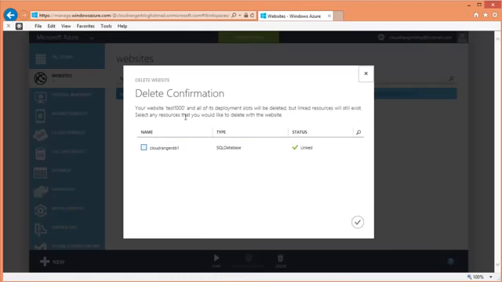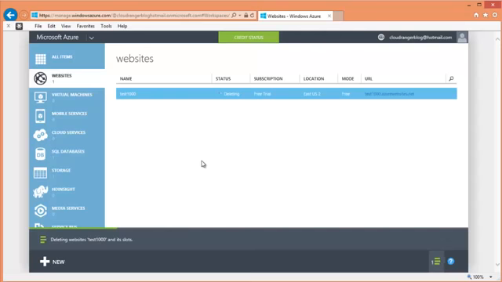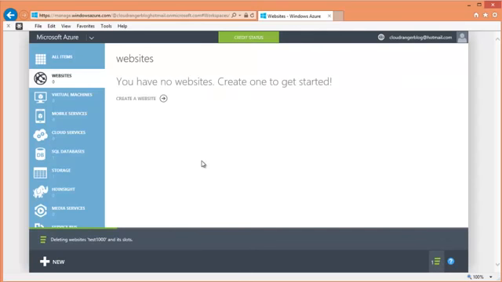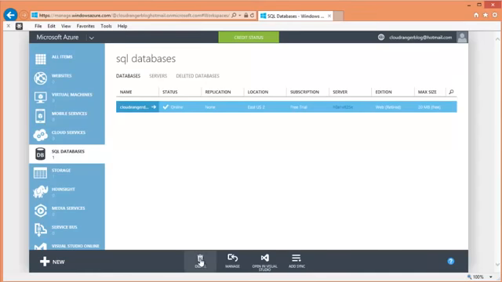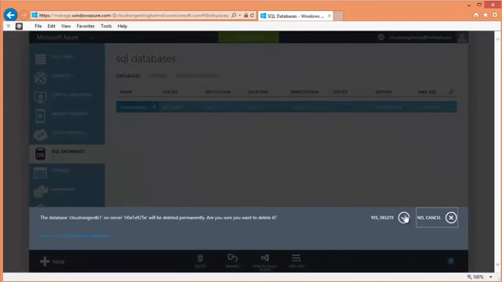As you can see, it says this website was deployed within the database. Do you want to delete it? Sure, I want to delete everything right now. So it's deleting the website and its slots. It takes a little bit of time to delete, and you can go to details and actually see that it first deleted the SQL database, then it deleted the website. Click on OK here. Let's go to SQL database here and delete the database. Yes, delete.